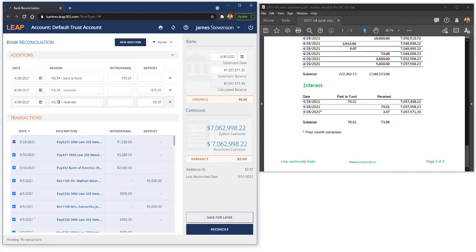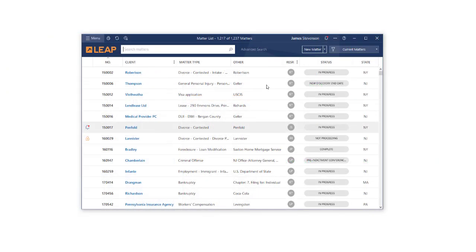Sixth, when possible, print all trust checks and receipts directly from Leap. This avoids data entry errors associated with manual transactions, and this is one of the most important reasons you use Leap, and that is, keep everything you need to run your law firm from anywhere in one place.